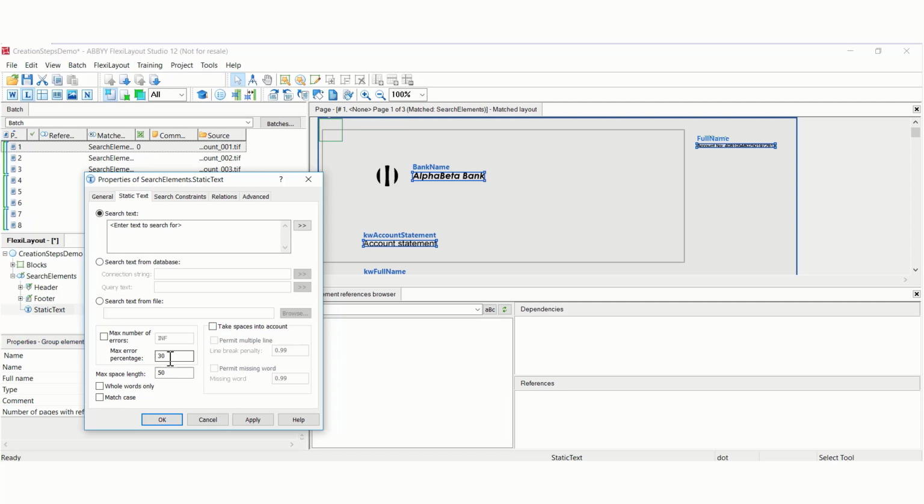You can also specify your maximum space length, which has a default setting of 50 dots, and whether or not the search word is, let's just type in deer, and if we say whole words only, that means that we can't include endearing or dearly. There needs to be a space on either side of the string. There's a line break penalty.